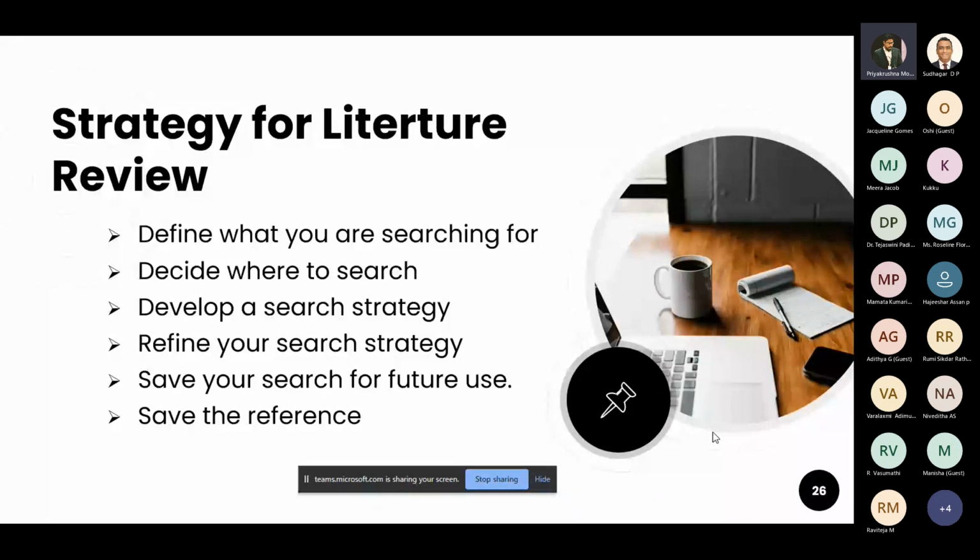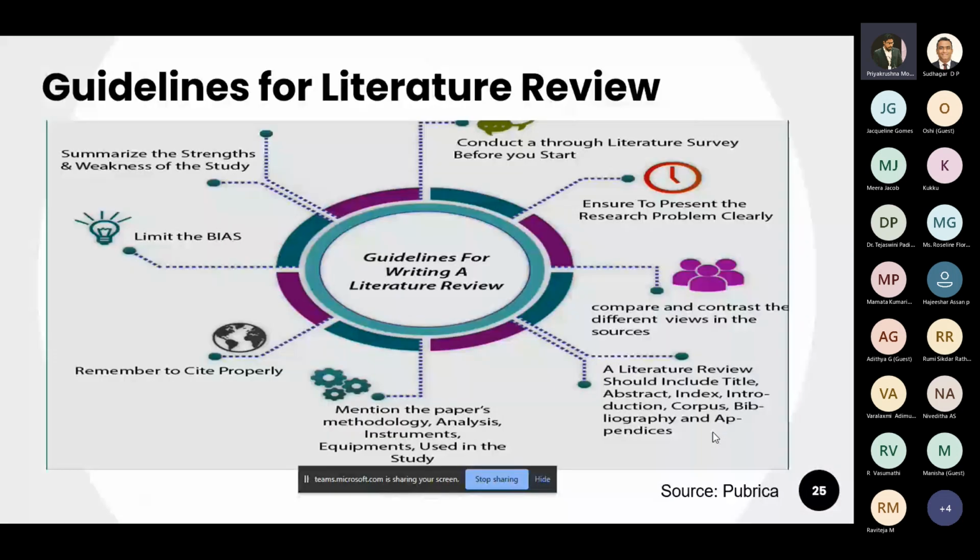So with that note, we will start from where we left off yesterday, and that is about conducting the literature survey before you start. Okay, so this is where we are starting now.